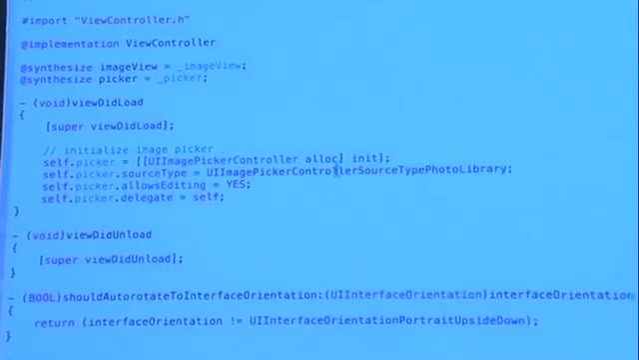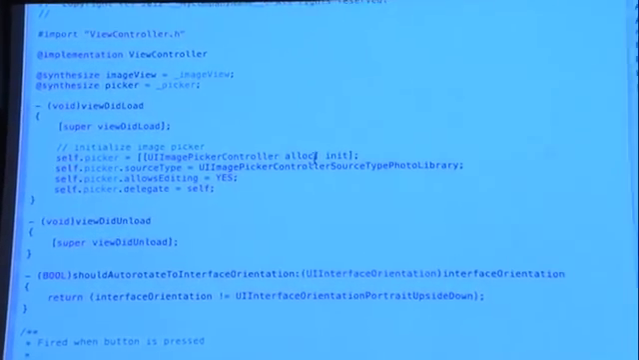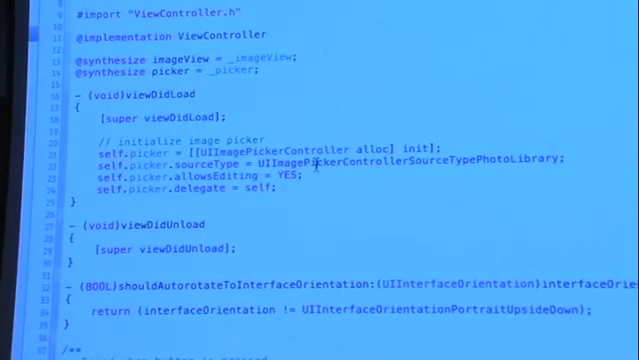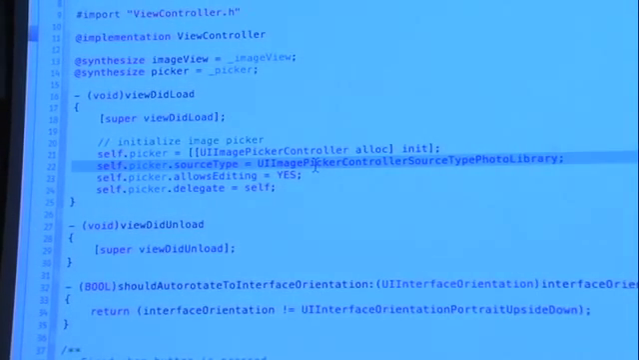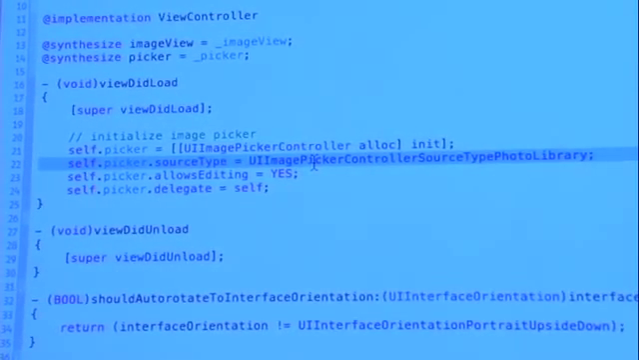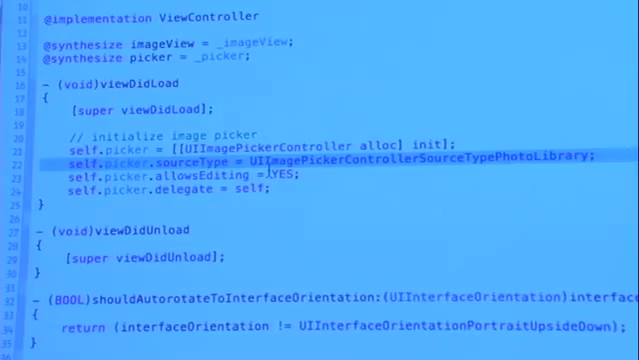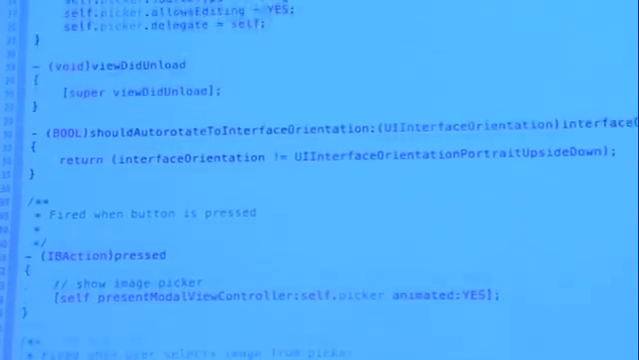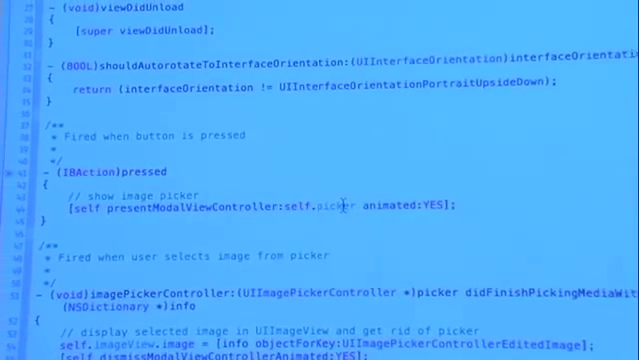So here is my instance of this view controller. I've just loaded it as a property of the class here. I'm saying that by default I want the user to be able to select from the photos that they've saved onto their device. And what's really cool is I can even allow the user to resize or crop the image after they've selected it, before it's added to my app.